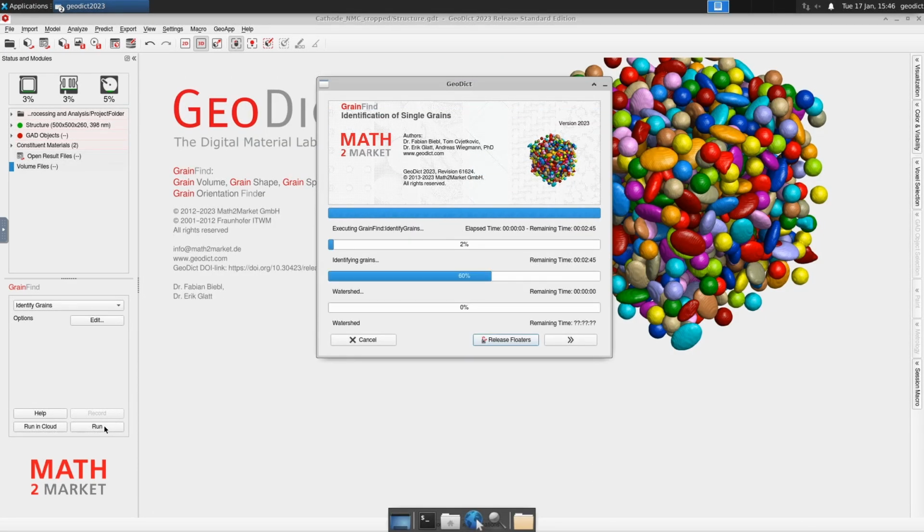This computation should take around a minute on this structure on these computers, so we just wait until the calculation is finished.